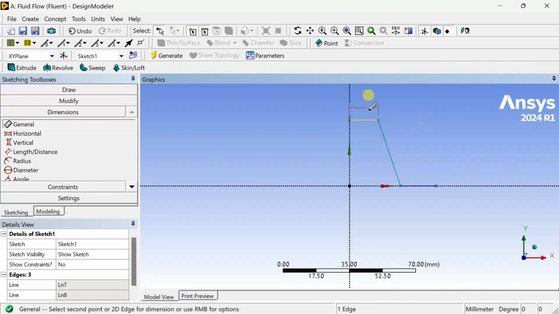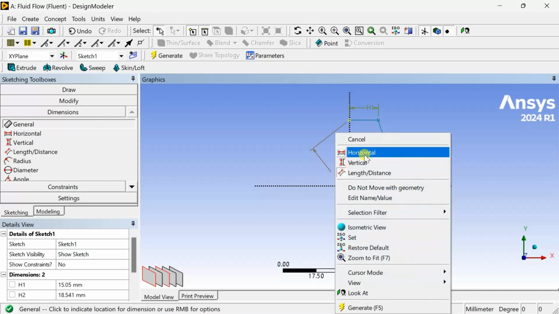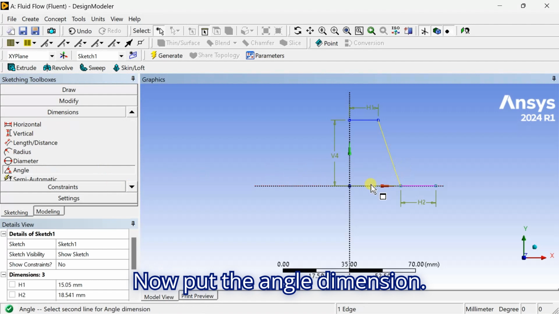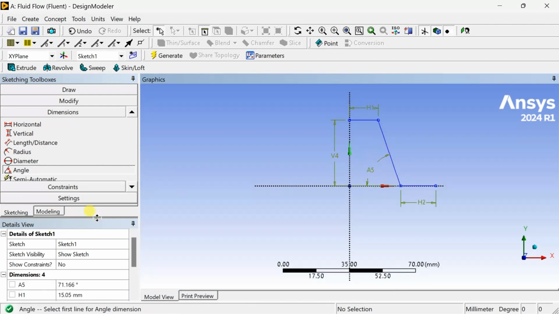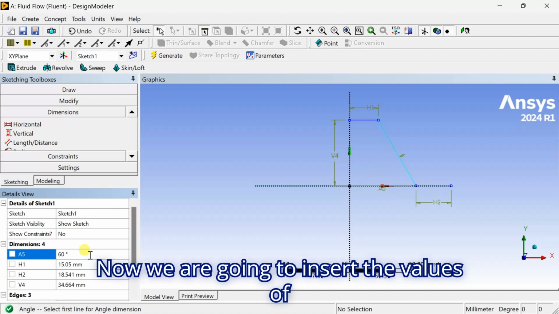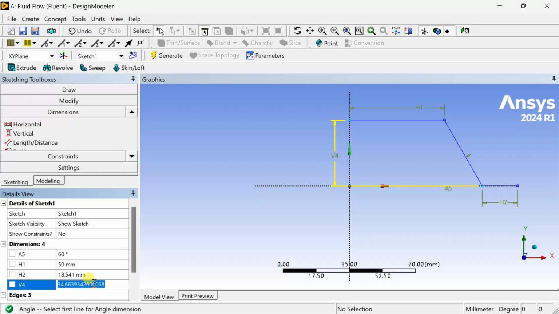Now go to dimensions. Select the dimensions of each part. Right click and change it to vertical. Now put the angle dimension. Now it is fully constrained. Now we are going to insert the values of each dimension. I am going to put it as 50, then the second dimension as also 50, and the height to 150.